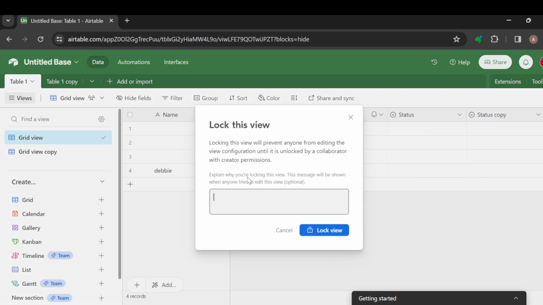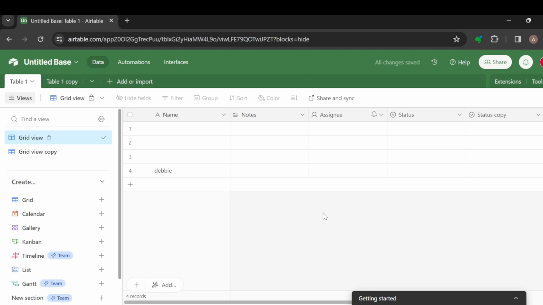You just click on locked view, and then a box will be displayed, showing a write-up saying that locking this view will prevent anyone from editing the view configuration, etc. And then you can explain why you're locking this view, though it's optional, you don't have to do that. And then click on lock view, and just like that, the view will be locked.